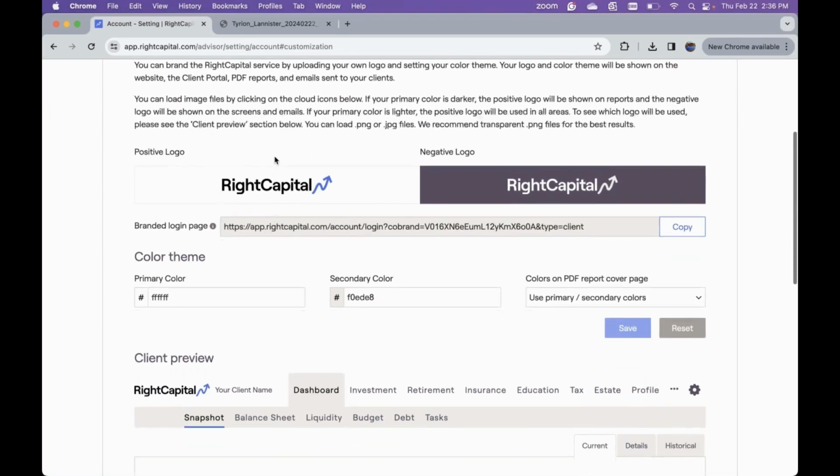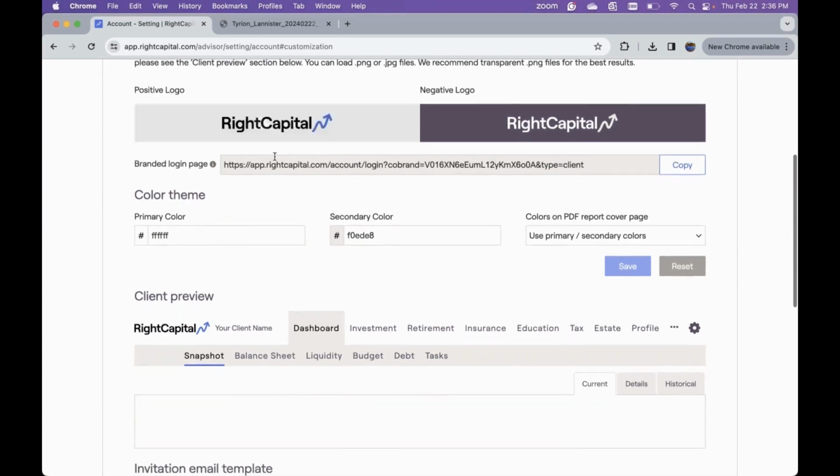Next up is adjusting our color theme. So right now we're using the white and beige defaults of RightCapital, but if you wanted to make adjustments to those color themes, you can do so by clicking into this field, and you can choose to enter a hex code, which is what this random string of numbers and letters is representing. Especially if you've got a press kit, you can just enter that here.